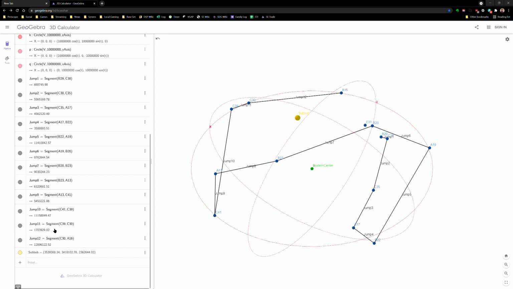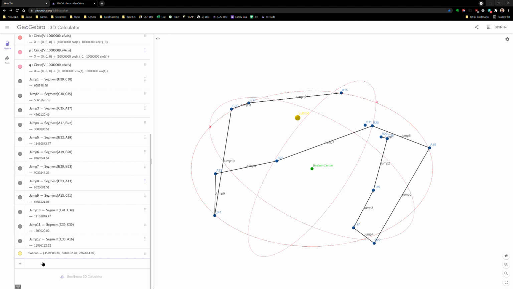Now, you see that segment thing there. Well, it's algebra, right? So this is like x is equal to function xyz. So I now have a variable name called subbob. So I can come in here and type the distance to A16 is equal to a segment from me to A16. And that says that it's 786, whatever order of magnitude that is, right?